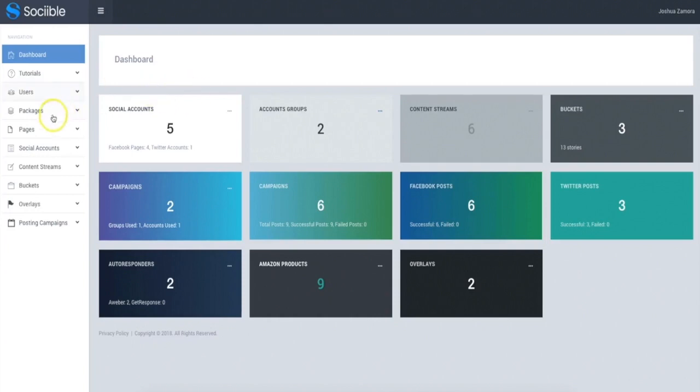Okay, so now I already have some of my social accounts connected. Another cool thing that we have here is the ability to put them in groups. That's just in case you're operating in different niches. It allows you to keep everything separate.